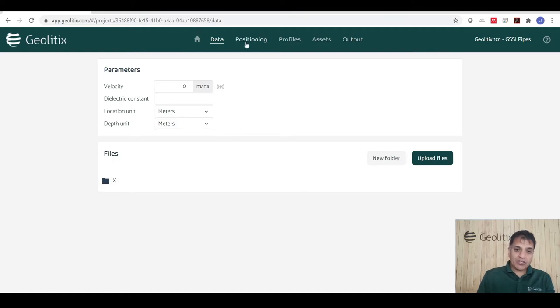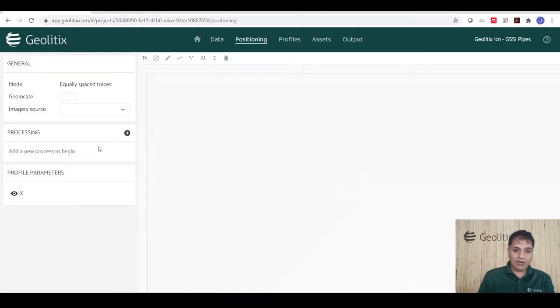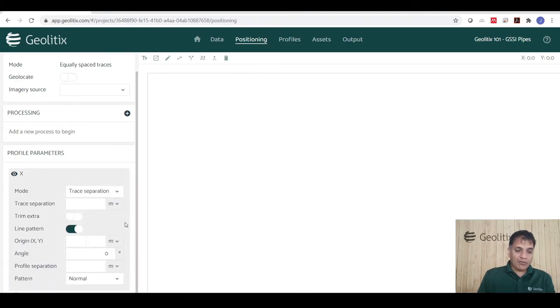So let's go into the positioning tab. What we see here is, well, nothing at all. And that's because we haven't declared anything at all about these files. So we'll go into the X directory here. And the first thing we need to declare is, what is the trace separation?